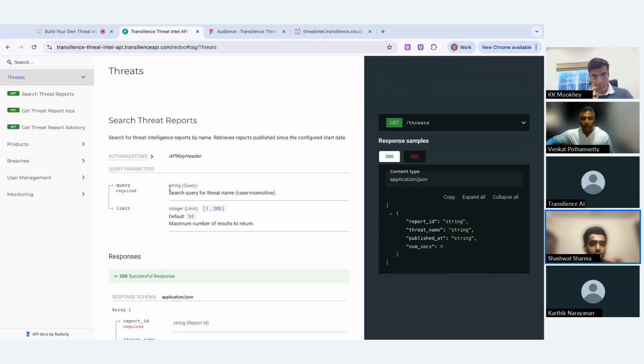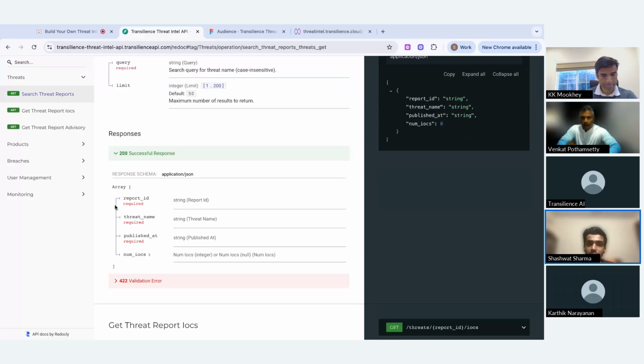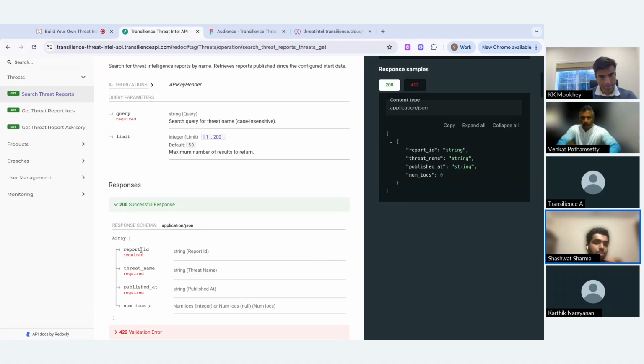In it you need to provide the query that you search for, and you can also pass a limit. Once you pass a particular query, which is the threat name that you are searching for, you can pass a limit on the list of possible options that match the query. The limit is an optional parameter, but you must pass what you're searching for so that we can give you the result. In return, you will get a report ID and the threat name which match your query, and the publish date. It's an array of objects which will have these three properties.